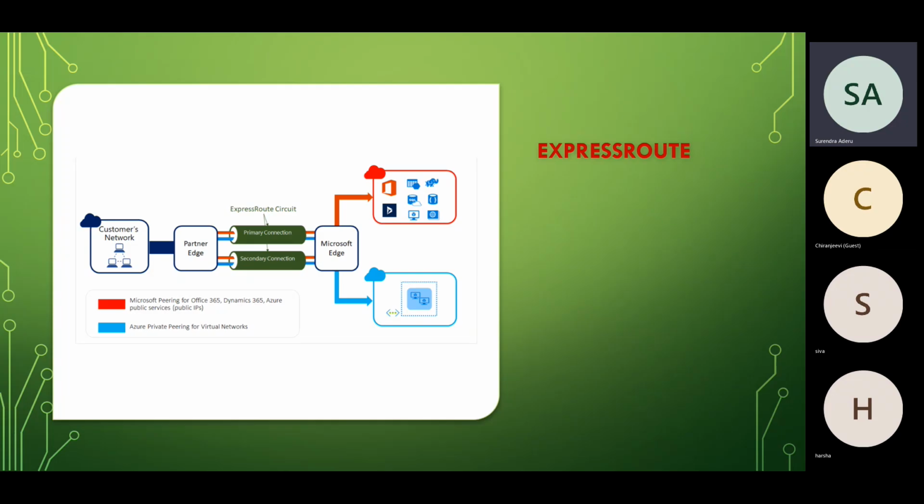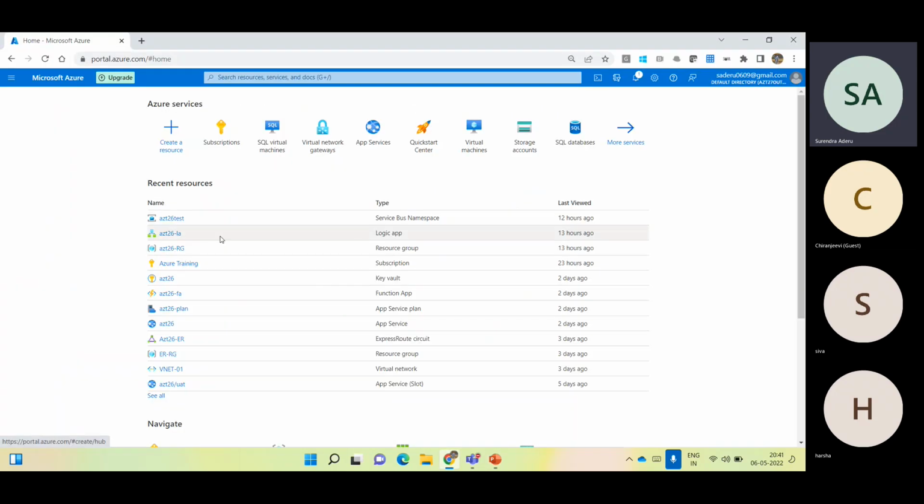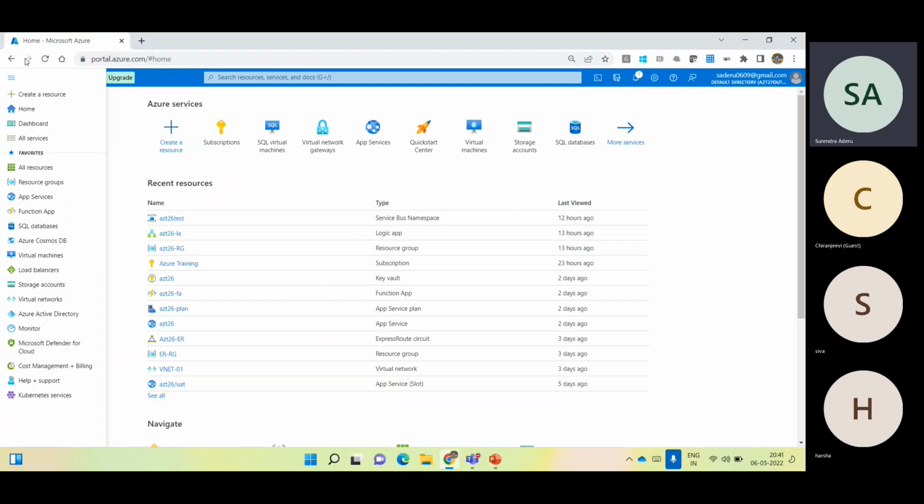vendor. So as part of the previous session, we created a virtual network gateway with a VPN type of ExpressRoute. We also created an ExpressRoute service by selecting a service provider. That is what we have done at a high level in the previous session, right?